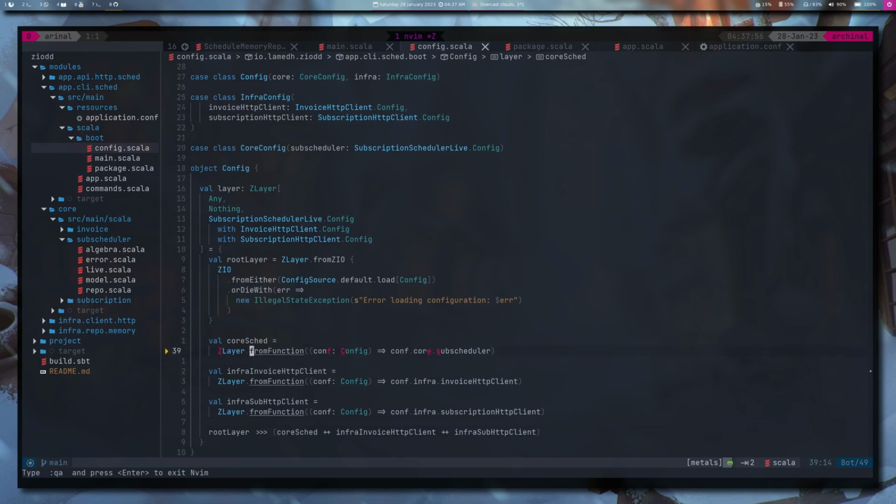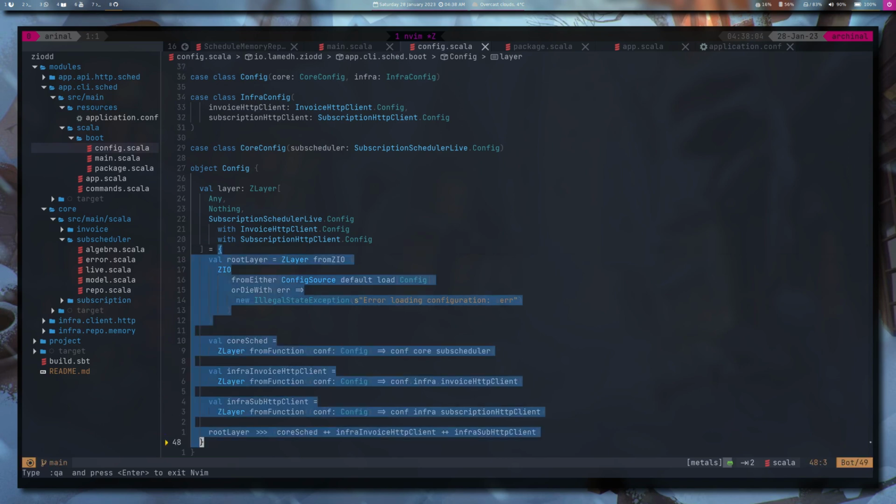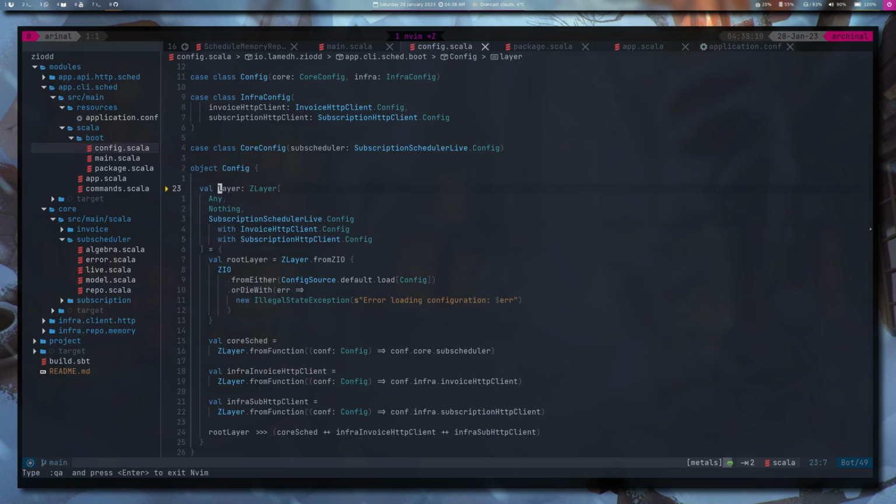Now, if you see it, look here. This is one function, okay? From here up until here, they are all one function. What is the return type? Actually, this function is returning this type. Look at this type, this layer. The layer has the input type Any, because it doesn't need anything. It only needs a file, the configuration file. If the file is loaded successfully, it will produce three other configs which are needed by other layers.